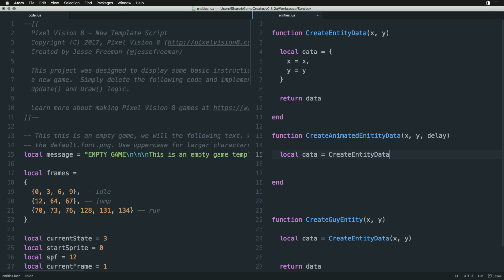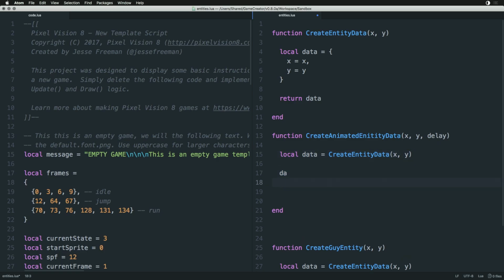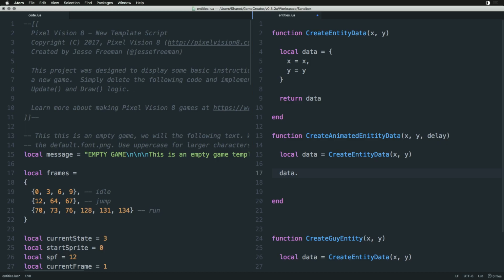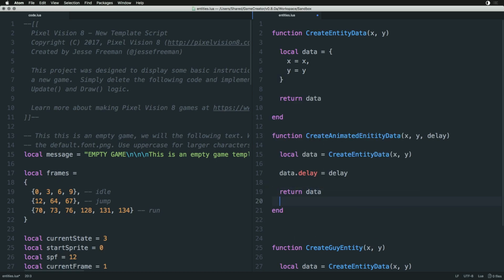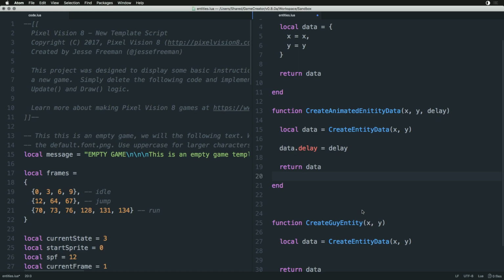All right, so let's see. We're going to create entity data. We're going to pass in x and y. Then on this data, we're going to add the delay, and we're going to make this equal to delay. We're going to add a few other things. We're just going to simply return data. And what you'll see is that we start building up these little building blocks.